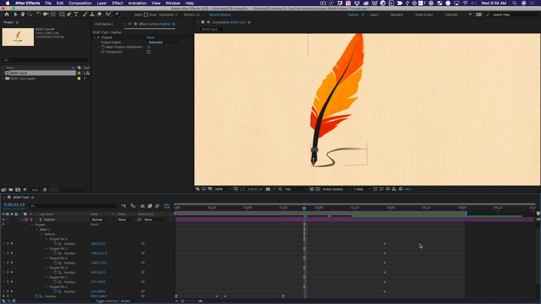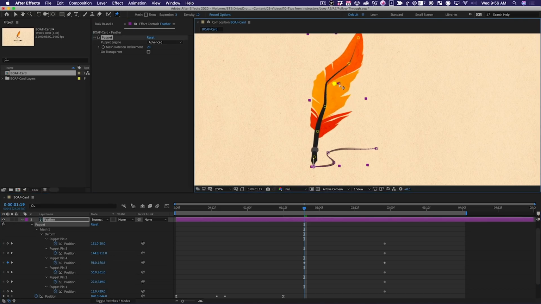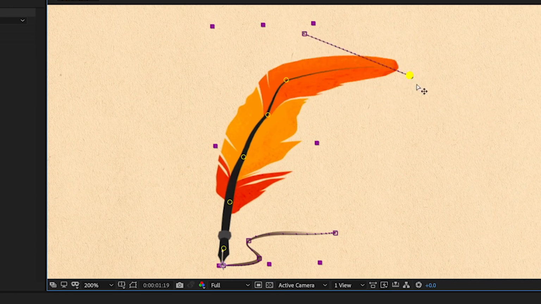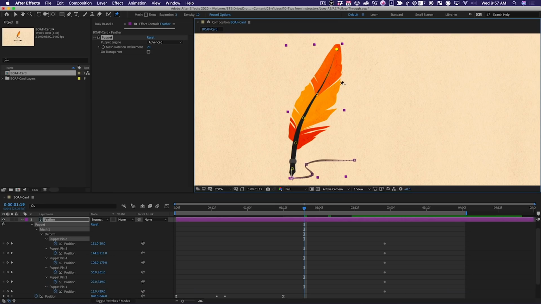Now, if we look at the timeline, you'll see that there have been position keyframes set for each puppet pin as I set them down into the feather. And what this means is I can now select my puppet effect and I can move these pins around and actually hand animate the deformation of this feather. The problem with doing it this way, and it may already be obvious to you, is that if I'm not careful, I could stretch the artwork out. And doing this by hand is gonna be really, really tedious and not very efficient or easy to do. So what we need is a way of keeping the distance between these pins constant so that we don't accidentally stretch out our artwork.